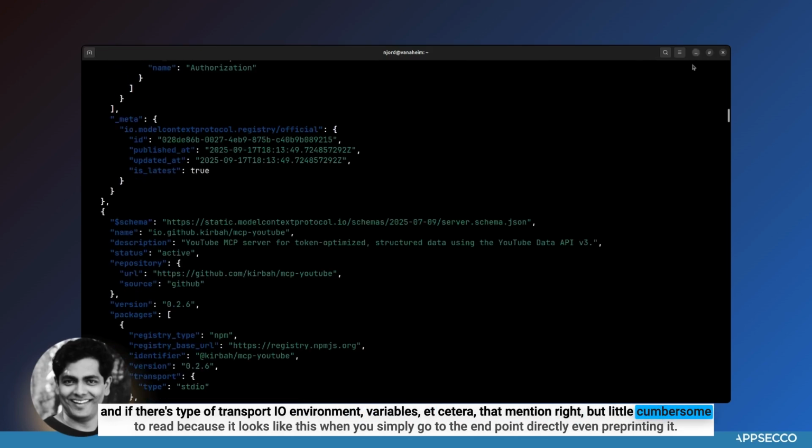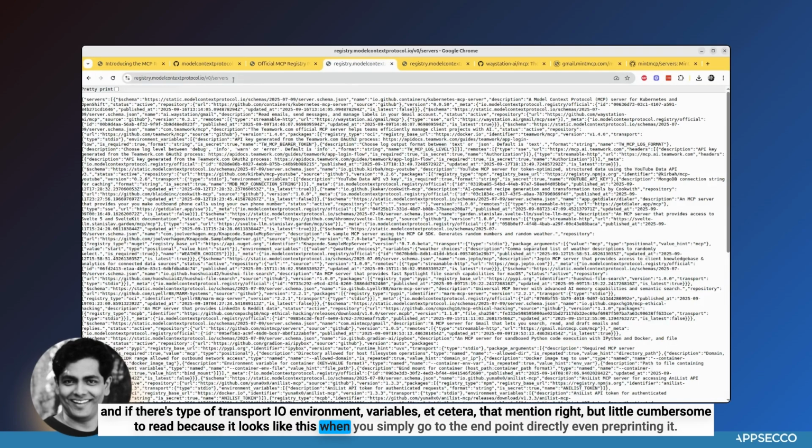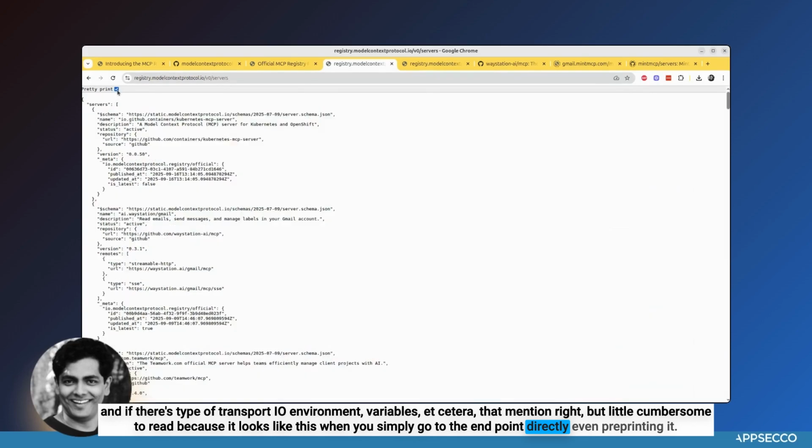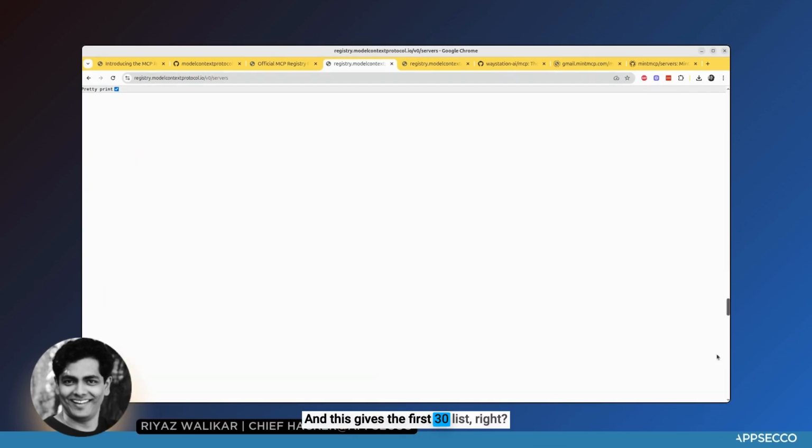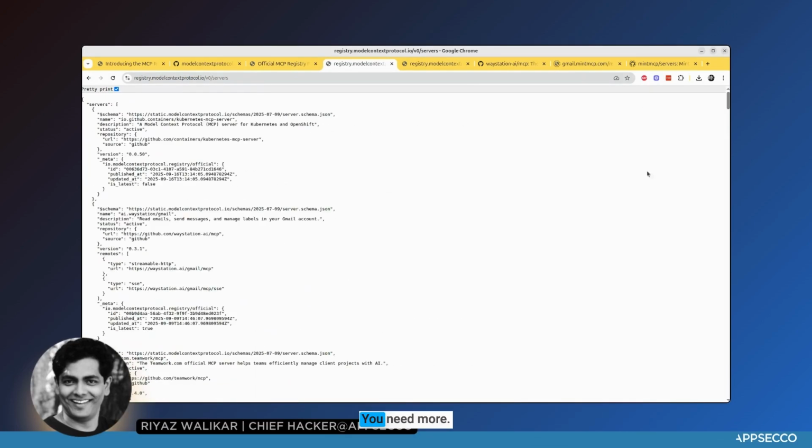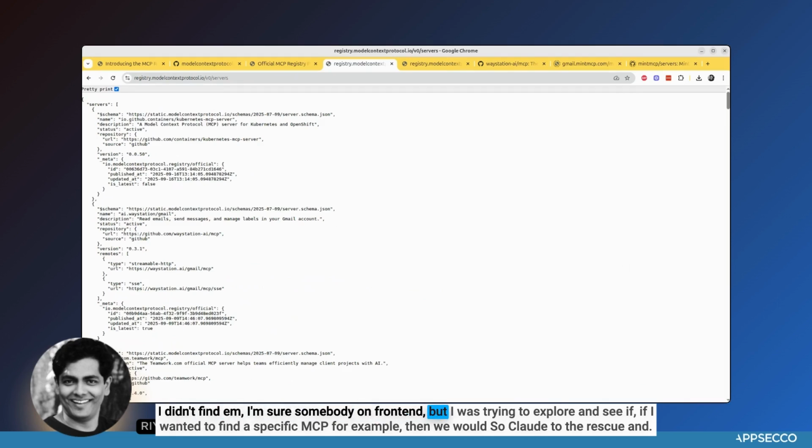But it's a little cumbersome to read because it looks like this when you simply go to the endpoint directly. Even pretty printing it, this gives the first 30 list, right? You need more. If you want to go to all of them, I didn't find a way. I'm sure somebody has written a front end, but I was trying to explore and see, if I wanted to find a specific MCP, for example, then what would I do?